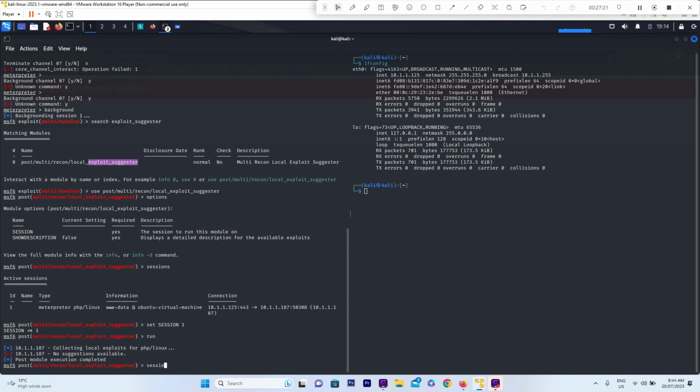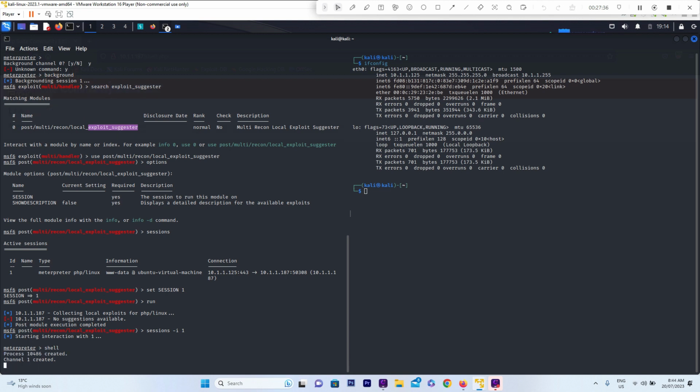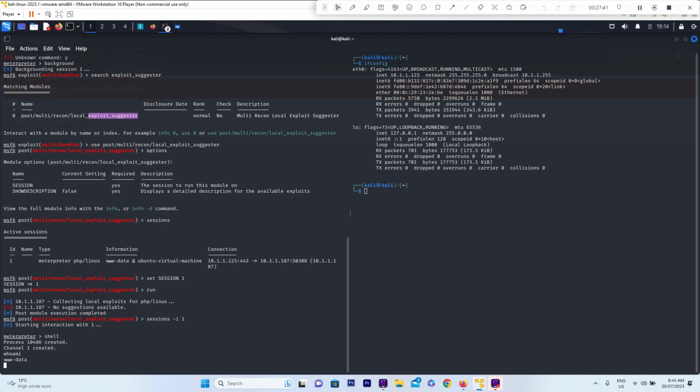Just go sessions -i 1. And we're just going to go back to our shell here. And one command we could do to try and find privilege escalation bugs, to see if there's any SUID binaries that are basically misconfigured.